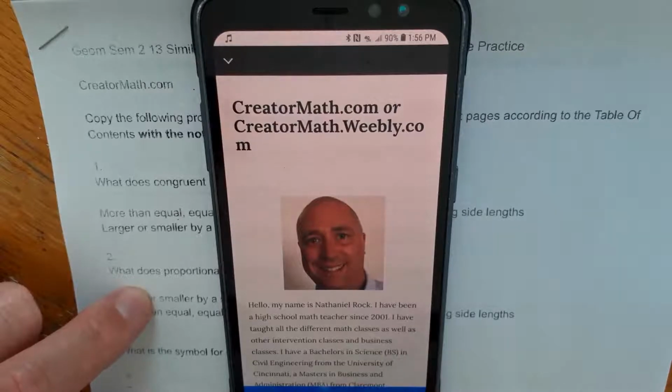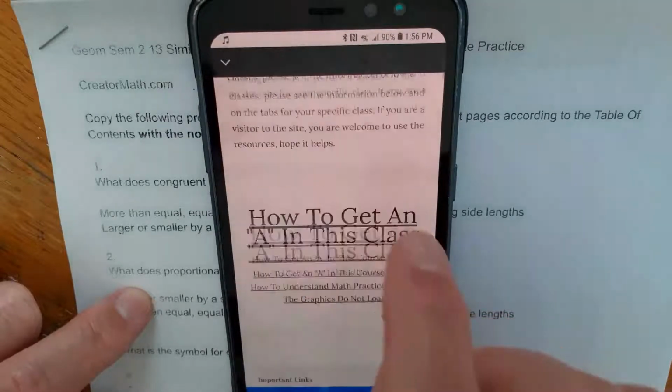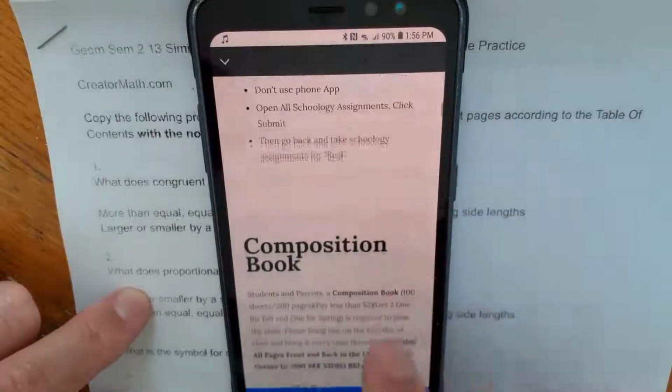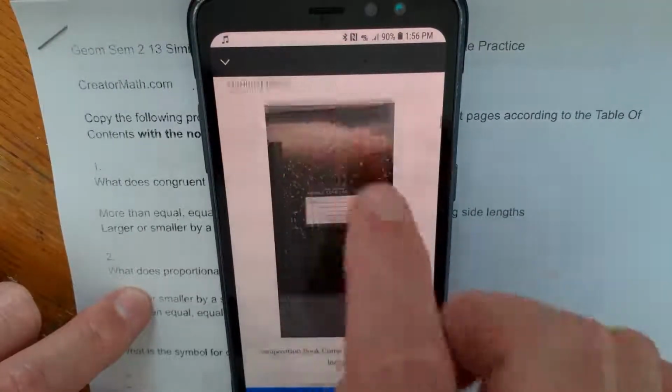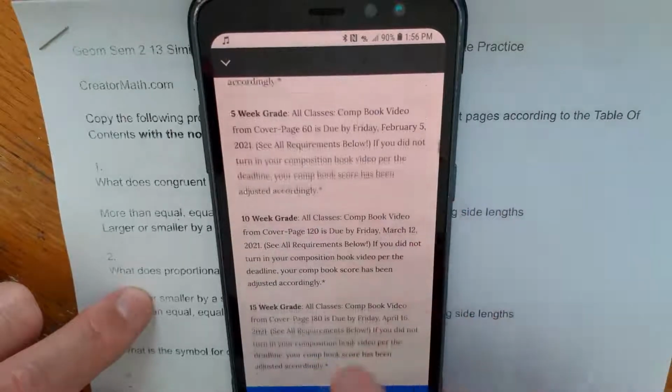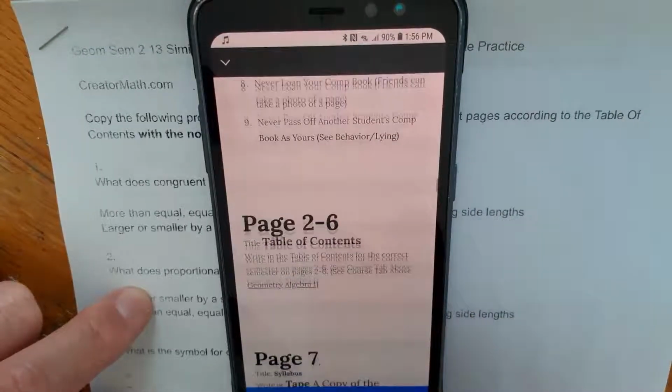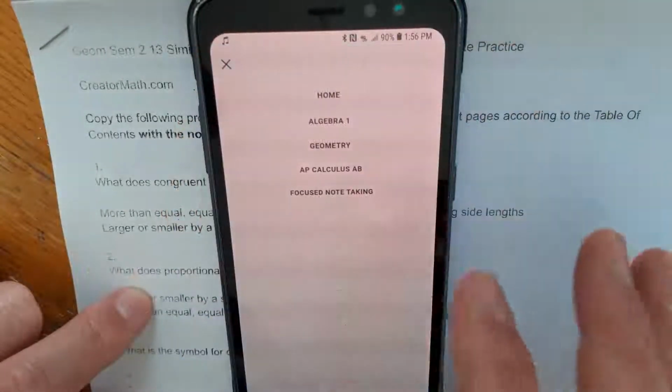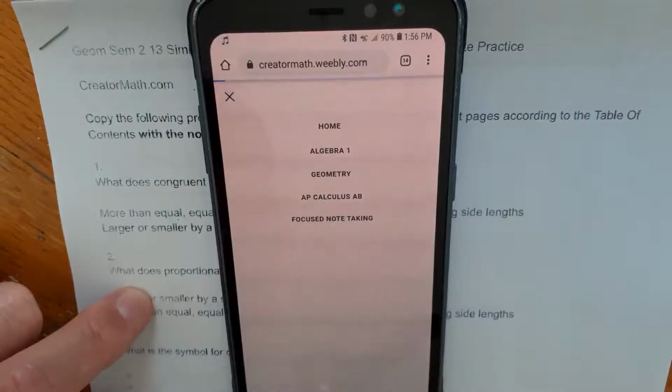If you have any questions about the composition book, which is another sort of complex part of this course, then scroll down and look for the words composition book. Follow all the directions, watch all the videos, stick to the deadlines, put things where it says to put them, and go and take the notes. We're going to go to the Geometry tab where the notes are for this video.